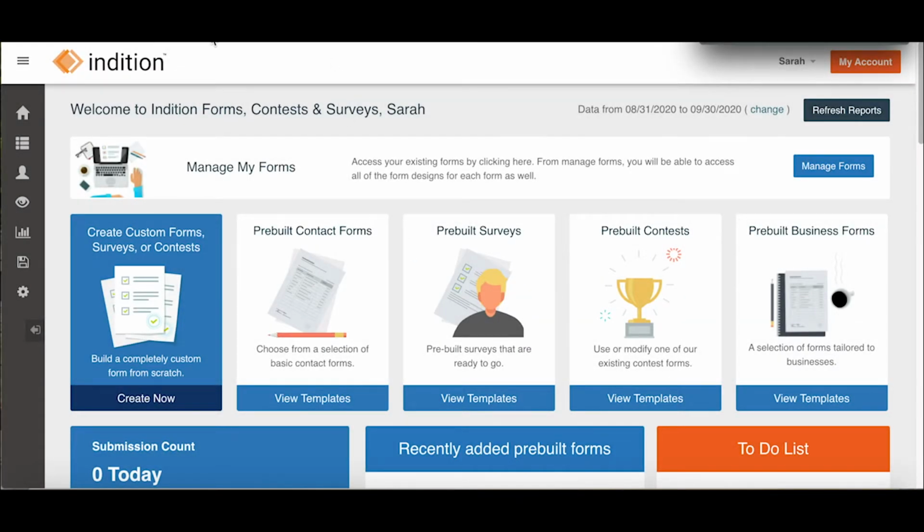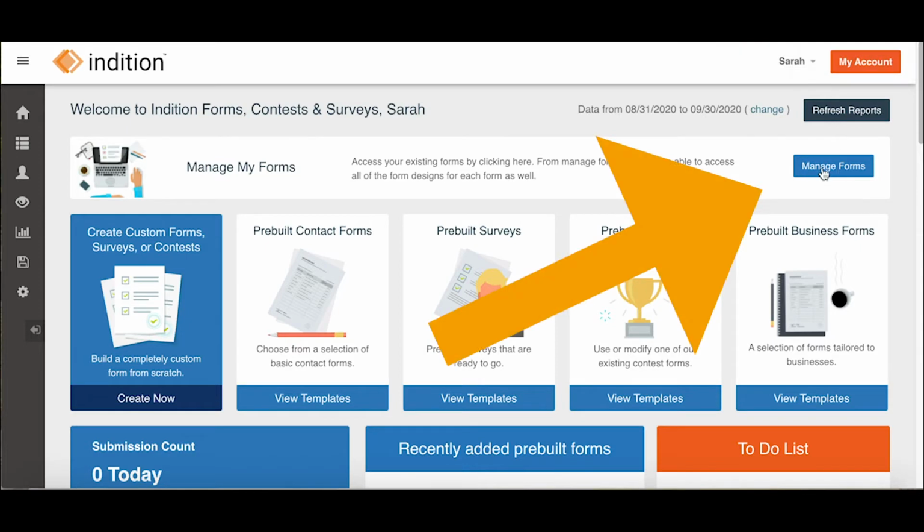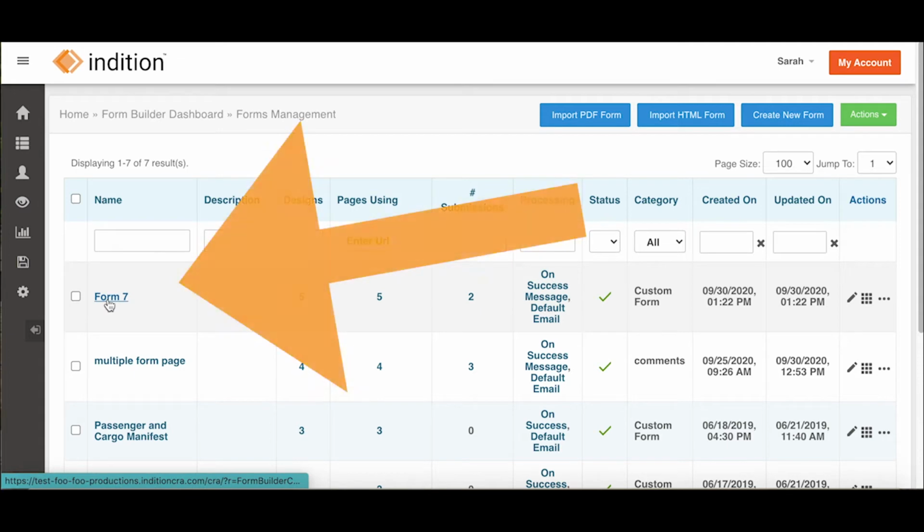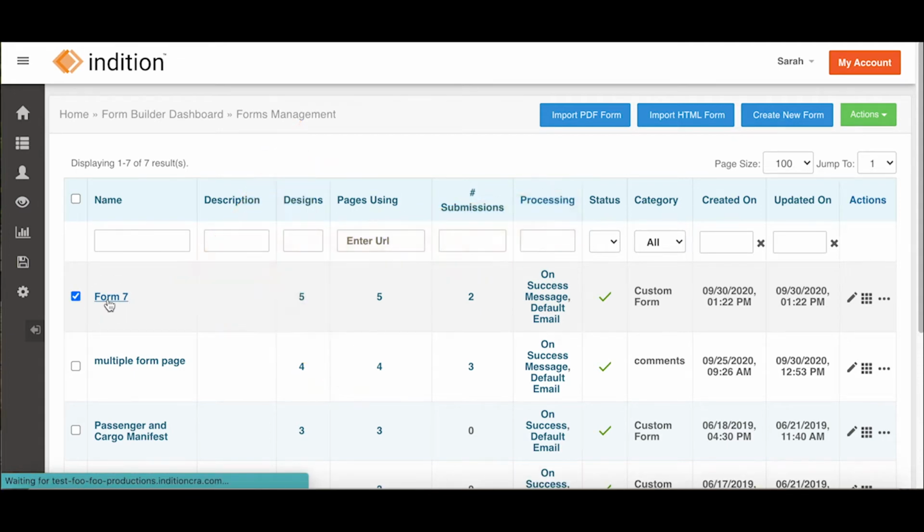Today we're going to show you how to create a multi-step form. So let's get started. From your dashboard, click on Manage Forms. You will then click on your form design. For this example, we are using Design Form 7.